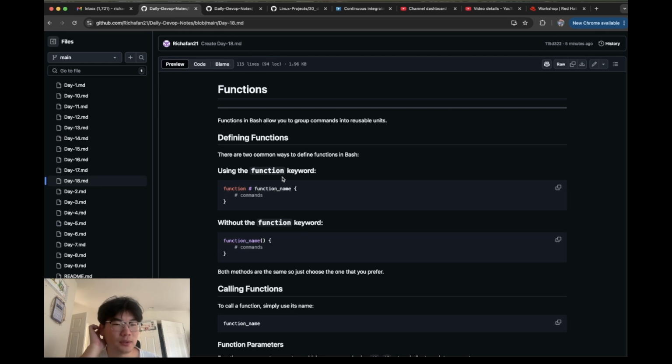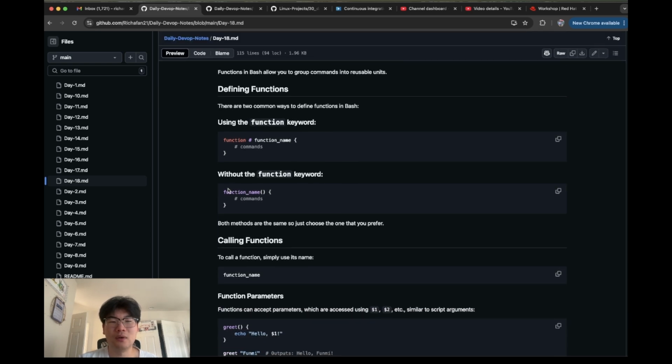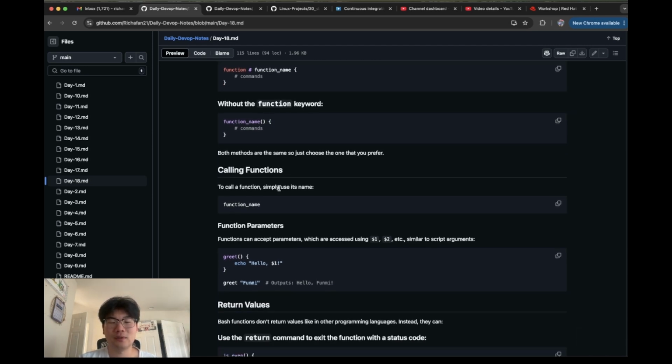The basic use of it is to start with the function command, and then have the function name, whatever you want to call it, and then inside the curly brackets you add whatever commands you want to run when you call the function. Or you can just add the function name with double parentheses and then curly brackets with your commands. So they're both the same.